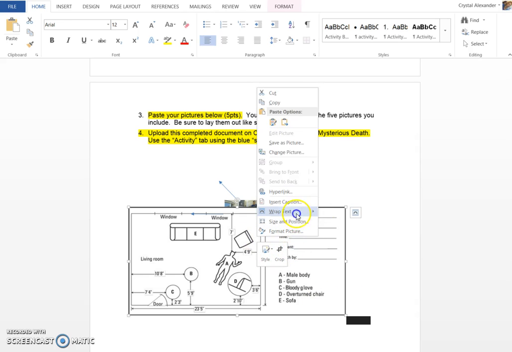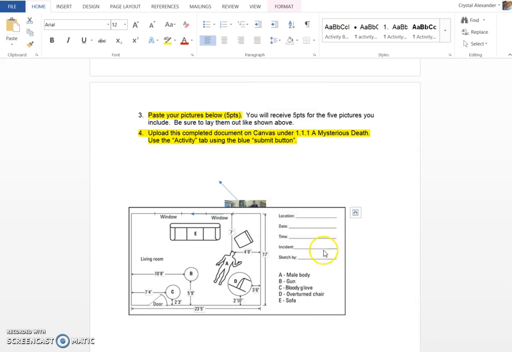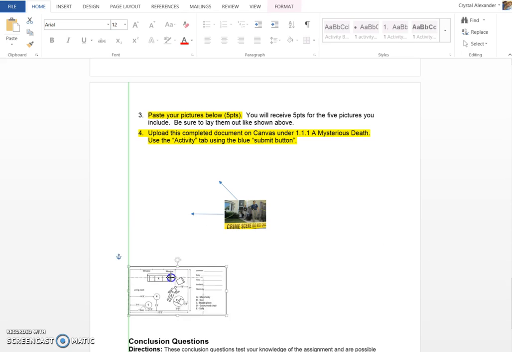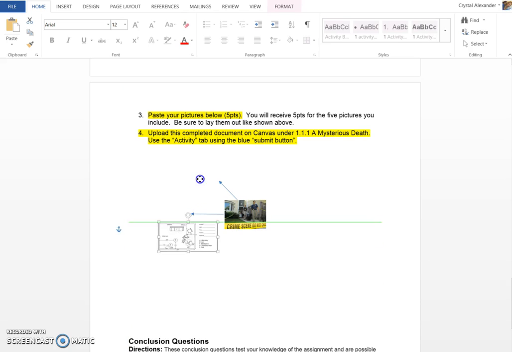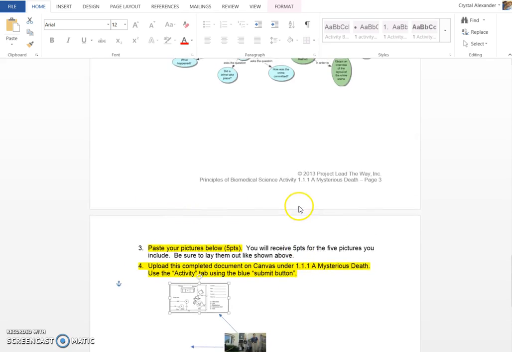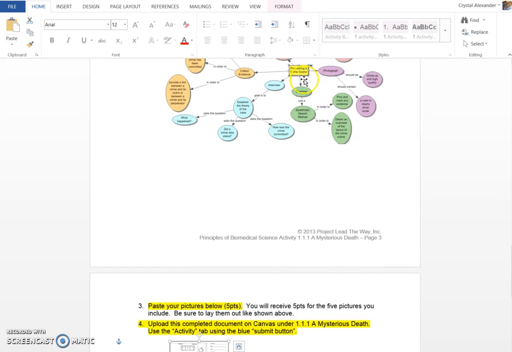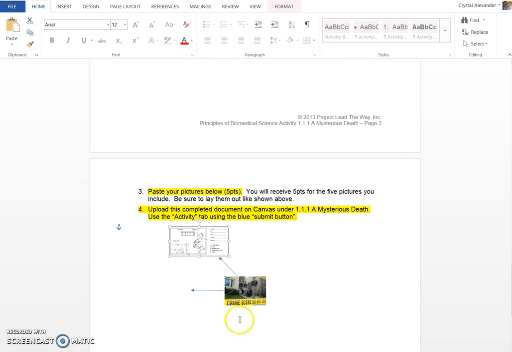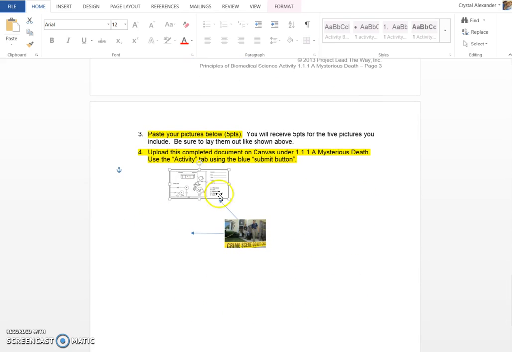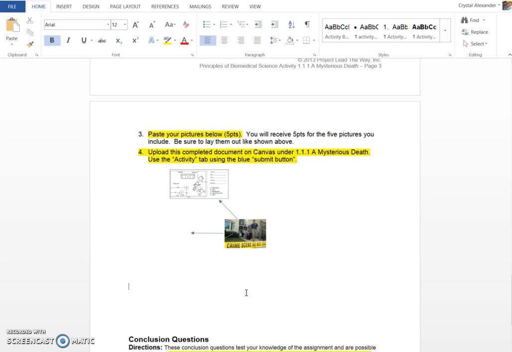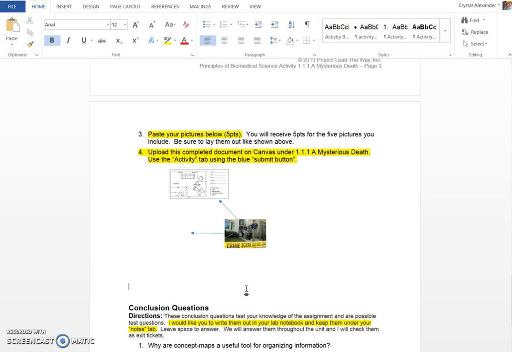Right click, wrap text, set behind. Shrink it. Move it up there for the sketch. So I'm going to recreate those 5 bubbles wrapped around processing crime scene. I don't need any words or anything, just my image. You're going to be rewarded 5 points when you're done with that document.